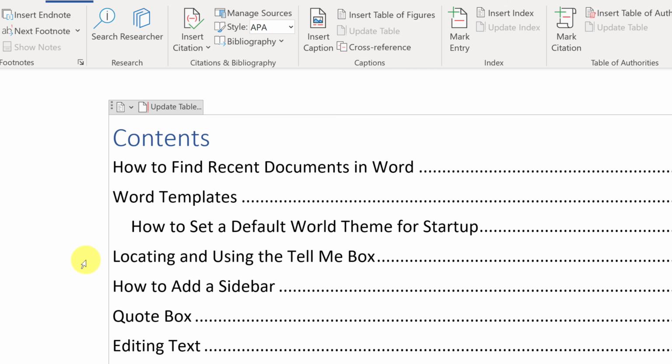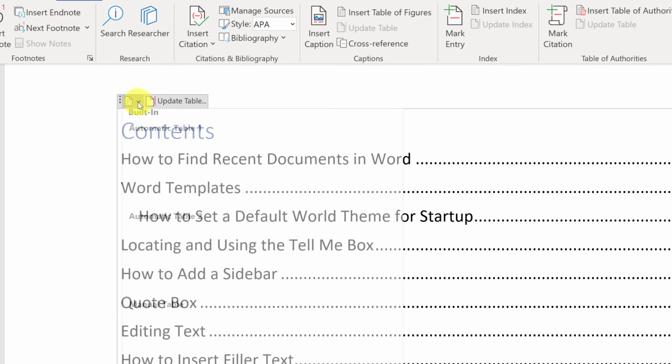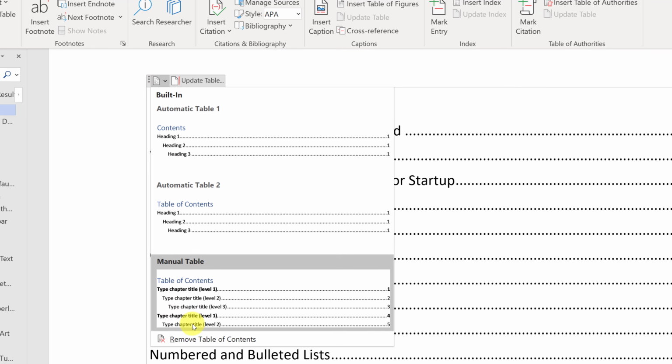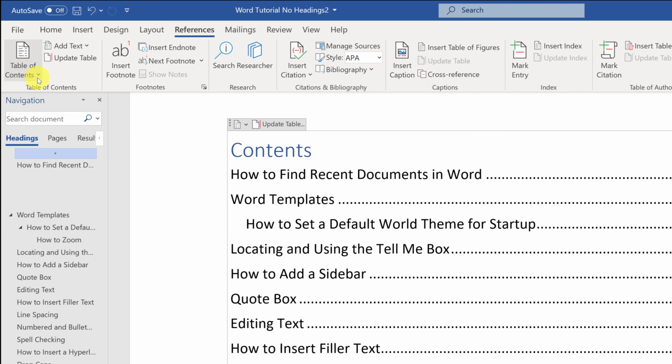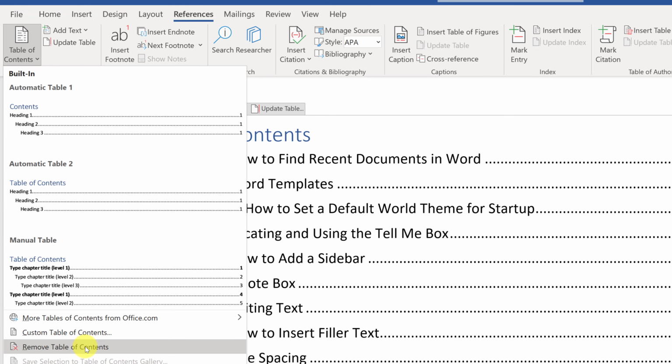Now you can quickly delete these tables too. You can click, drop down on this, and you'll see how you can remove tables or change it to different tables also. You can remove it this way from here.